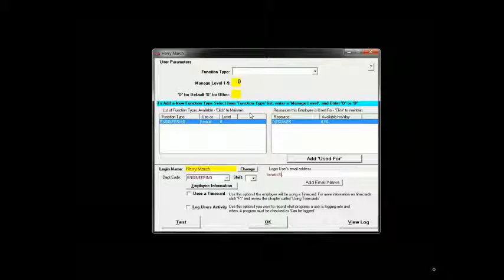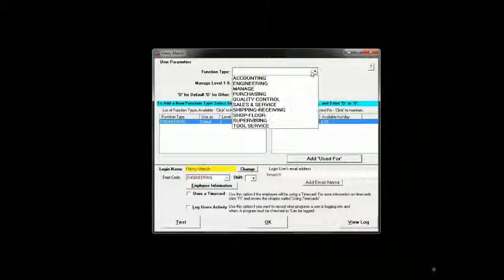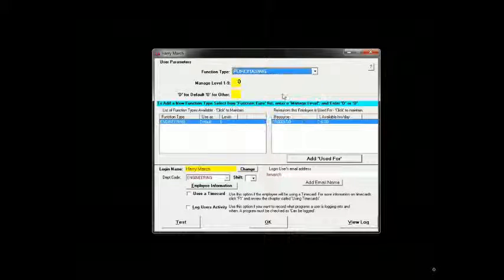So we'll add another function type. You might be doing some purchasing. You know, you might need to buy a few things or get requests for quotes, etc. We'll add that, and once the other function type's added, that's pretty much it in adding a new user.